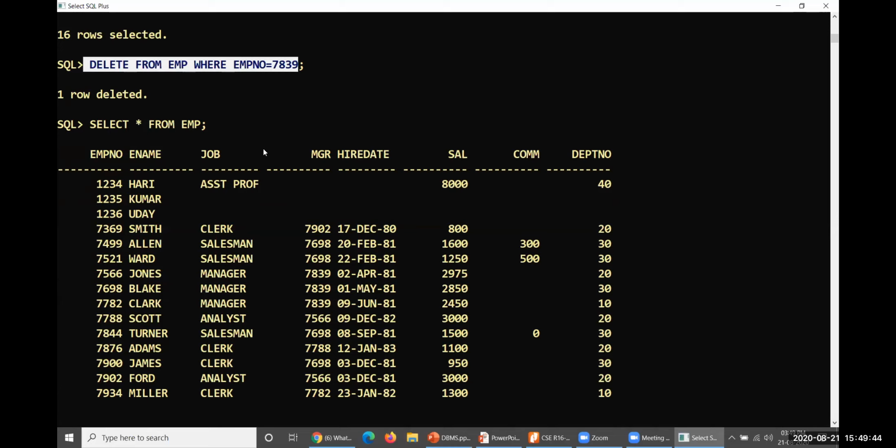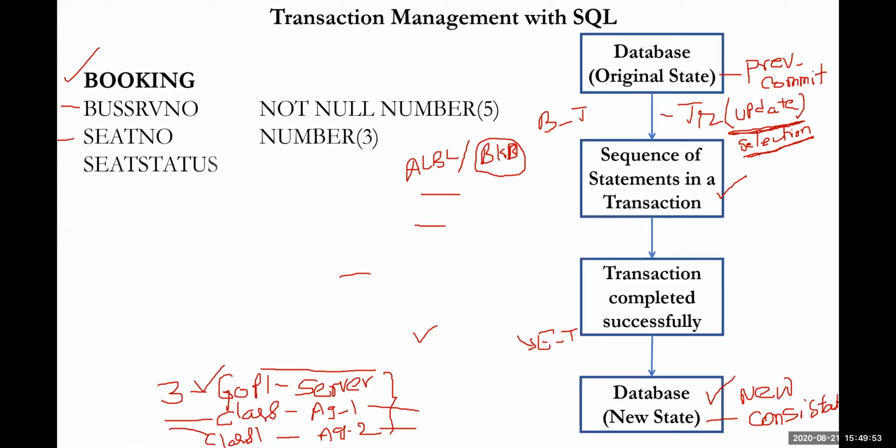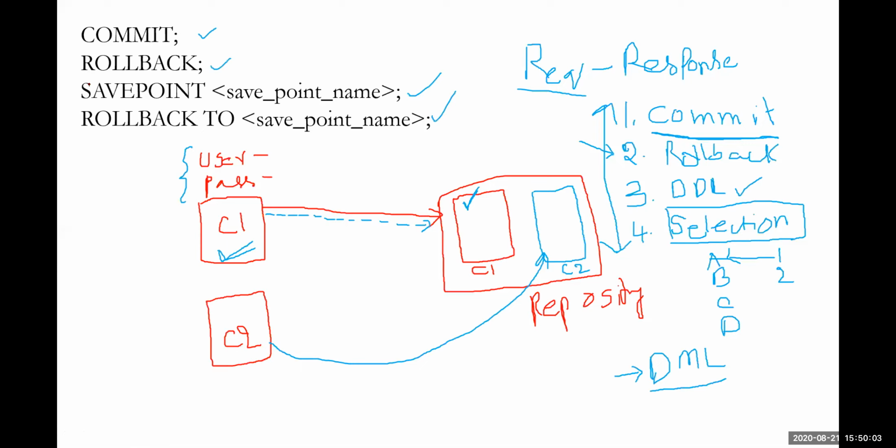Okay. Now, one more point is there. Wait for a while, I'll come to that area. So here we have discussed what commit is and what rollback is. Then what do you mean by savepoint here? Savepoint, in the sense, let me consider.